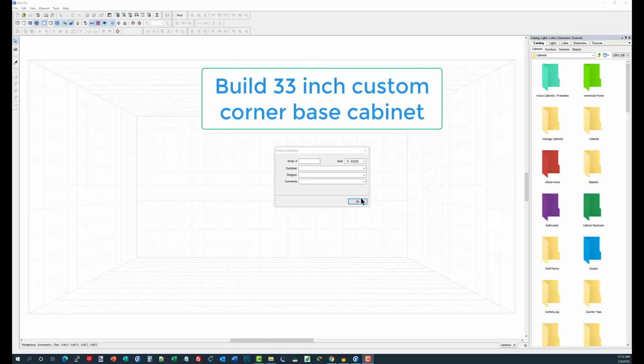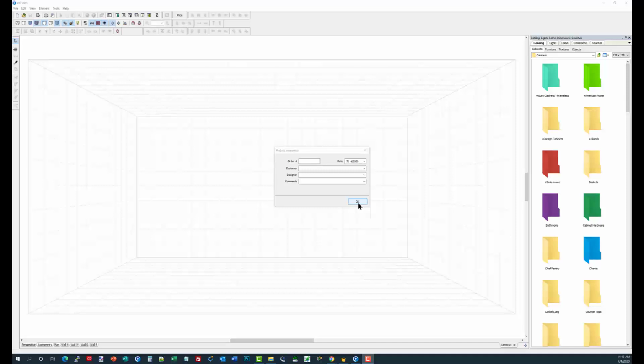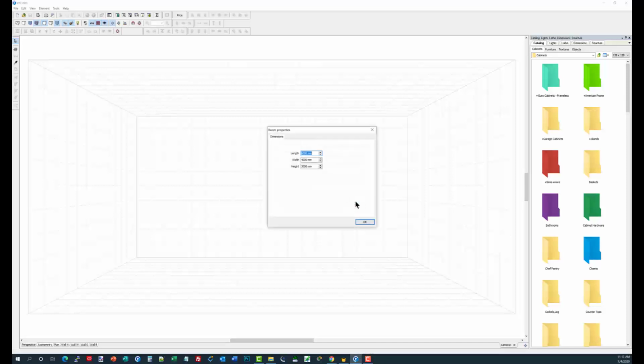Hello everyone. In this video I'm going to show you how you can build a 33-inch corner cabinet. I don't know how you build your cabinets. Some people build the box separate from the body, but I'll just give you an idea on how to use this program to do that.